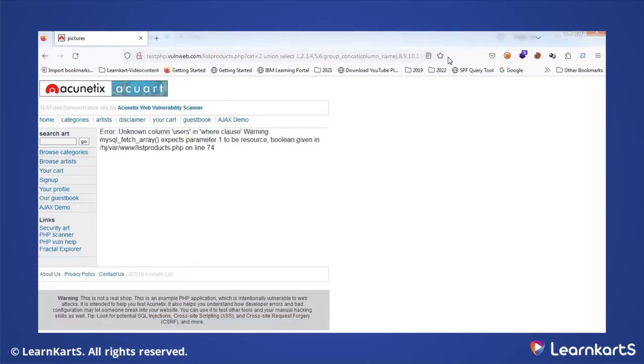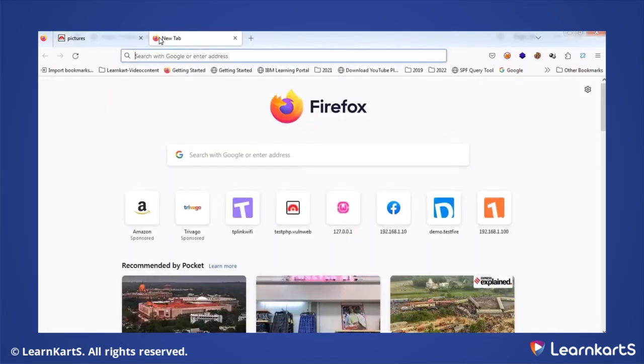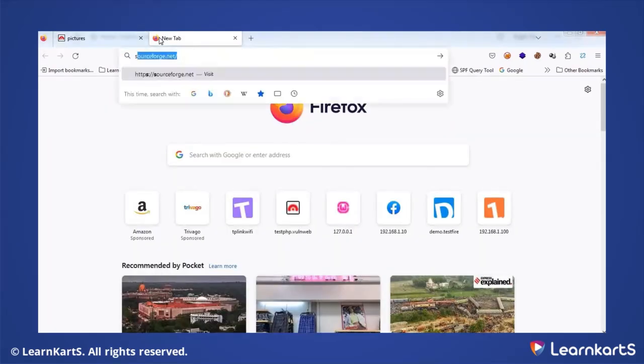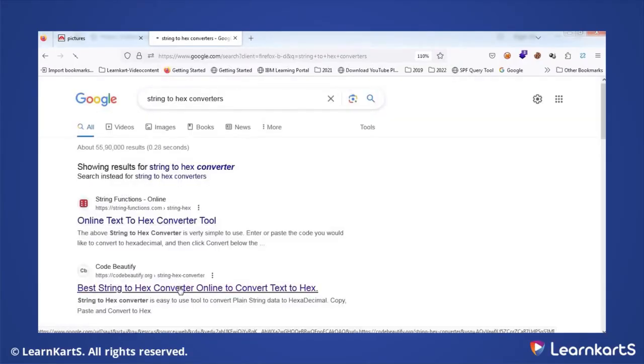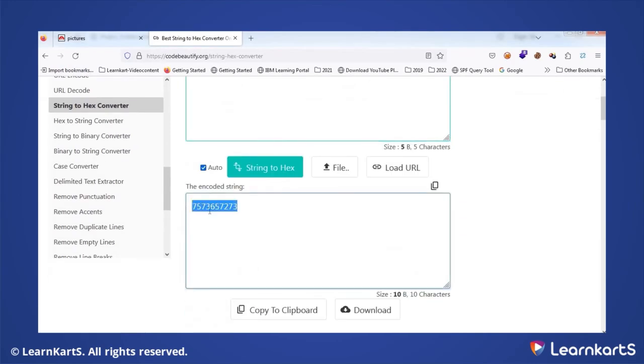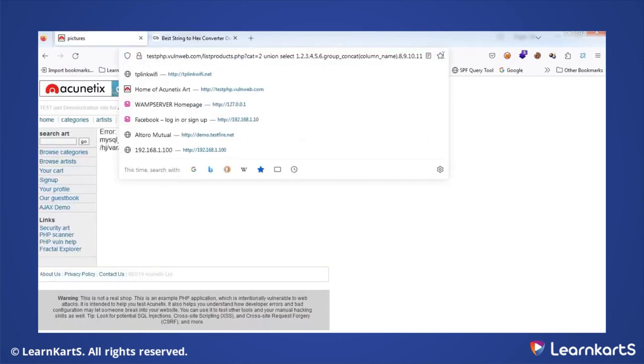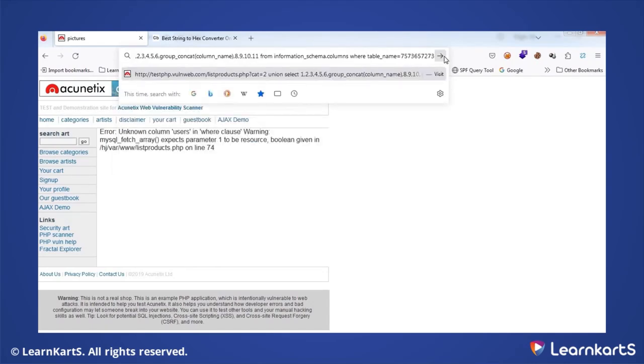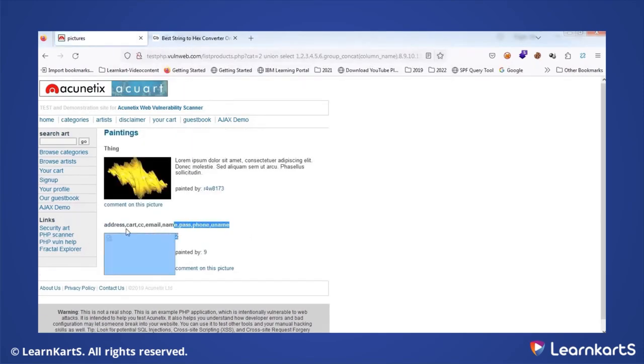And now we'll convert this string into hex. When you use a string to hex converter, you can pick any website from the results and simply type in the table name. For instance, if you type users, you might notice an encoded string. Just copy this encoded string and replace users with the corresponding hex value. However, it's crucial that the database interprets this as a string. To achieve that, we'll use 0x as a prefix, which we need to remember. After clicking on Go, you'll obtain some information.